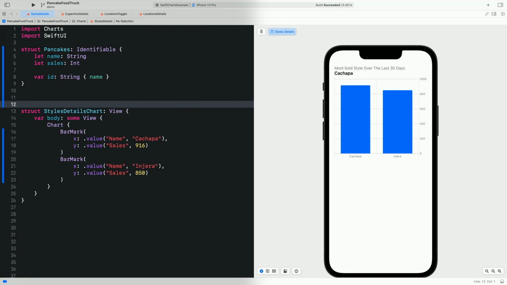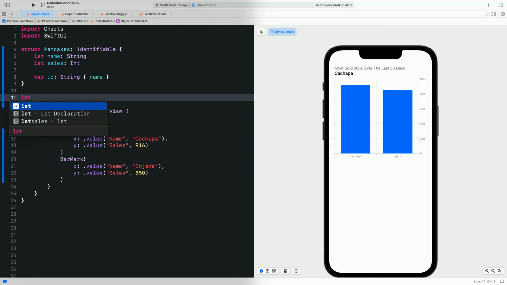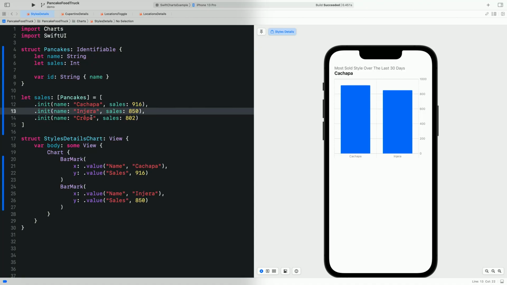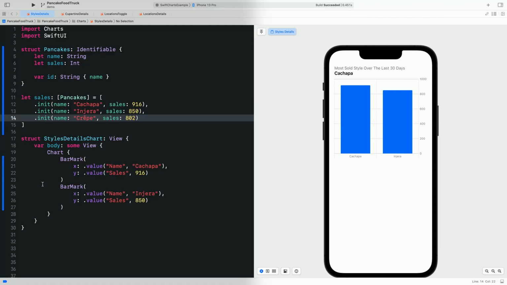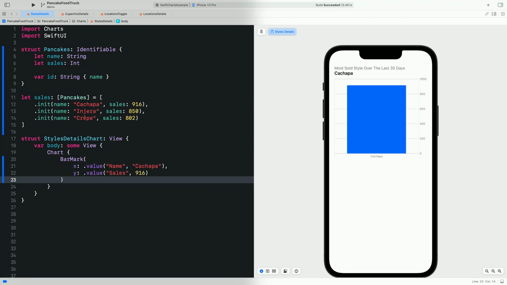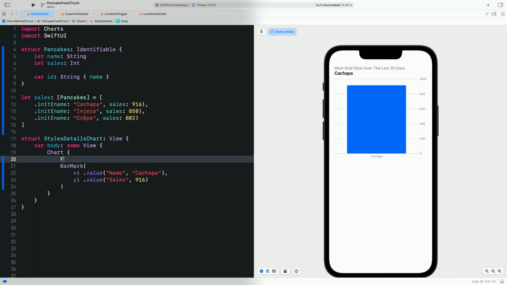Now, we can create our dataset as an array of pancakes. We could load this from an external data source, but here we'll define it in the code. Besides Cachapa and Injera, we also add crepe. We can make the bar chart data-driven with ForEach. First, we remove the second bar. And all we need to do now is to repeat the bar mark with a ForEach.